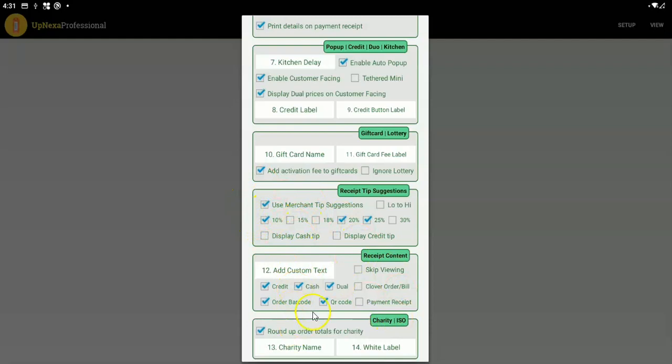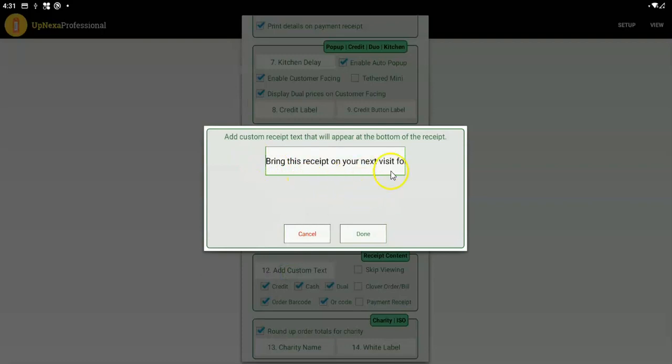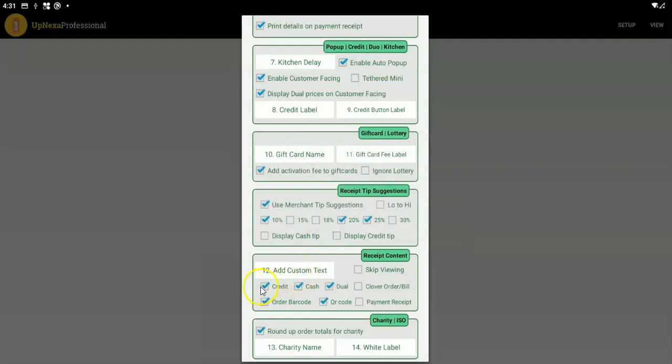Okay, so what you want to do first of all is there's two sections: receipt tip suggestions and receipt content. Look at the receipt content section first. First of all, you can add custom text to the bottom of the receipts. Whatever you print there, you can use this to say, have a nice day, or something like bring this receipt in for your next visit for 10% off. You can have some type of sale proposition if you want to add it.